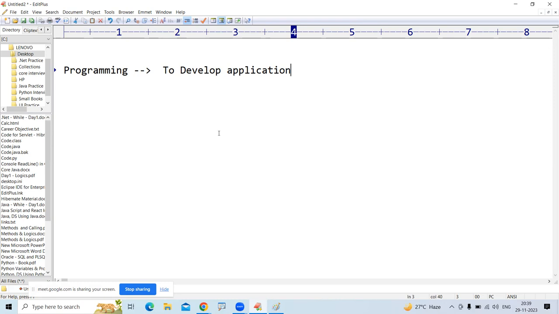Okay. Sir, what will we do with the application? Okay, we develop the application. What will we do? Let me explain with a simple example. Banking application. What is the purpose of a banking application? Who will use a banking application?